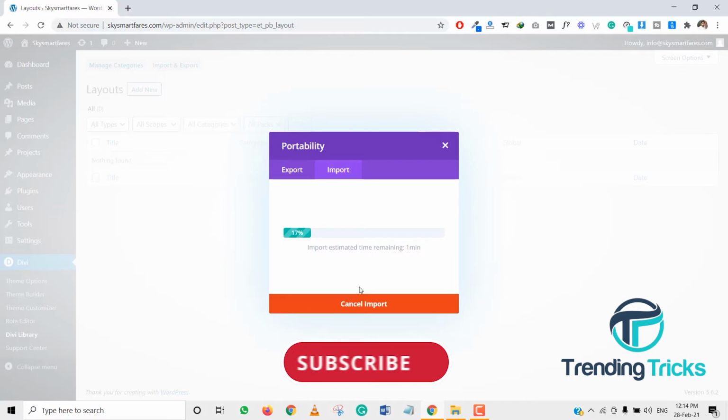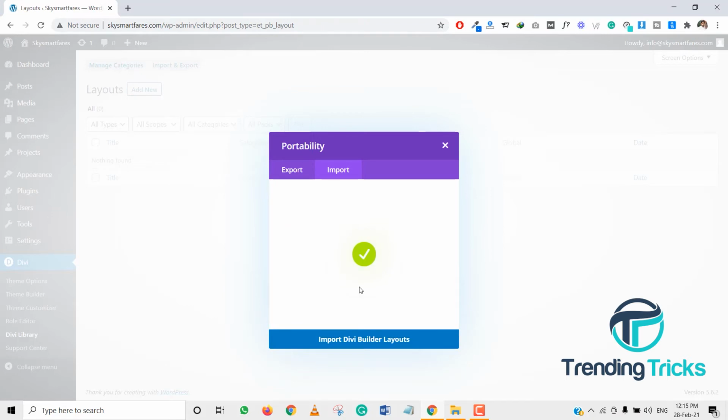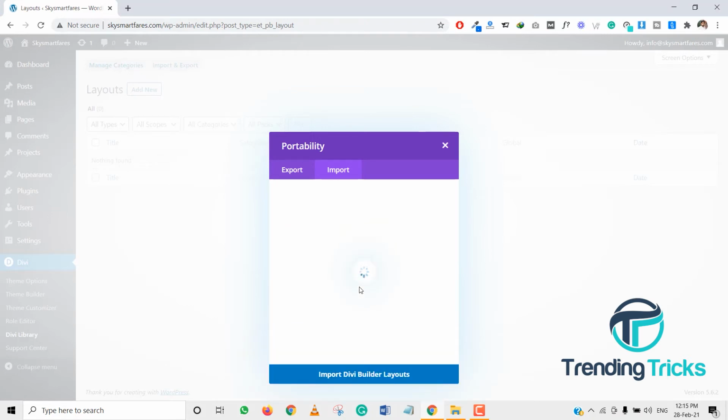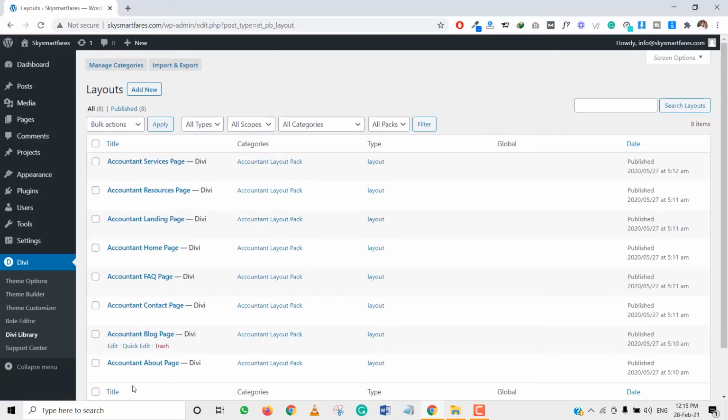Thank you. So it's importing, almost 17%. It takes a little time to import. So content layout pack, all pages imported.